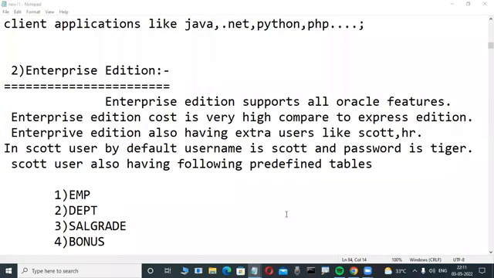Slowly observe it here. Before we start installation, tomorrow I will tell you about installation. We are completing the settings today. There is an environment problem in the SQL Plus tool. That's why I'm starting only.